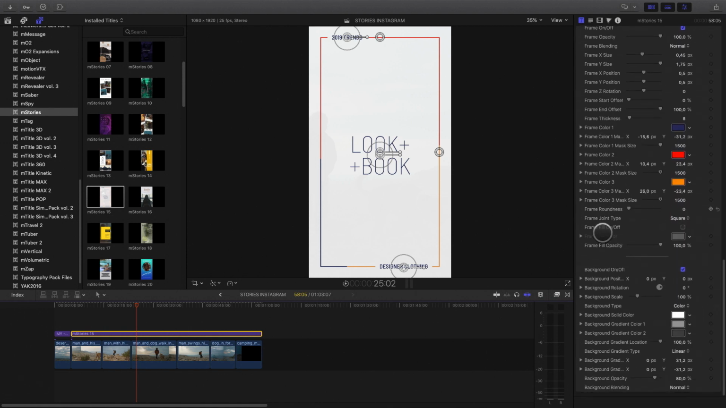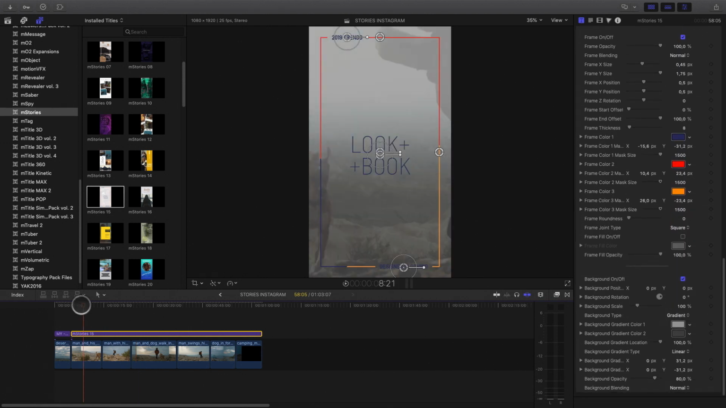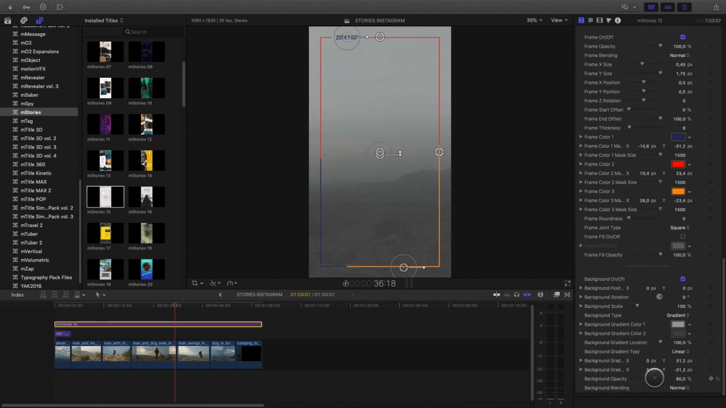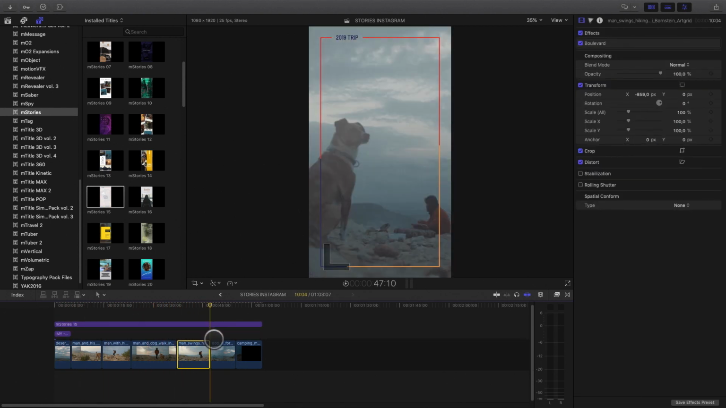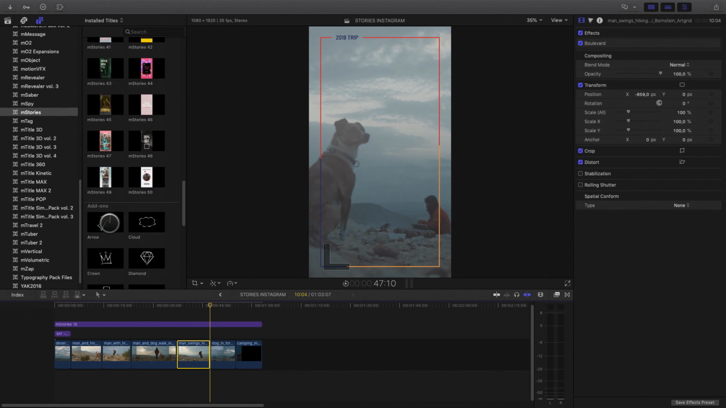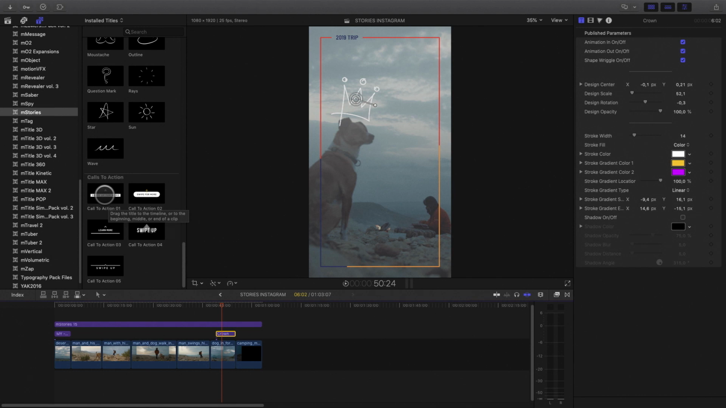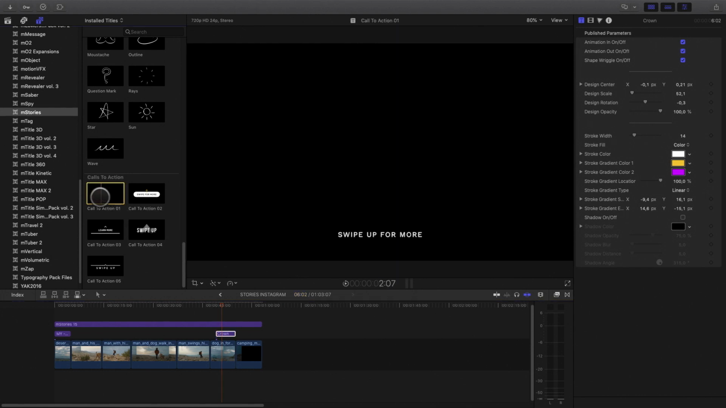Of course, I can customize every element of this template. I will adjust the opacity, remove some text, and modify others. M-Stories contains also various elements to stylize your content. For example, I can add a crown on the top of the head of the dog. I can also add a title to indicate to my audience to swipe up to see the full movie.